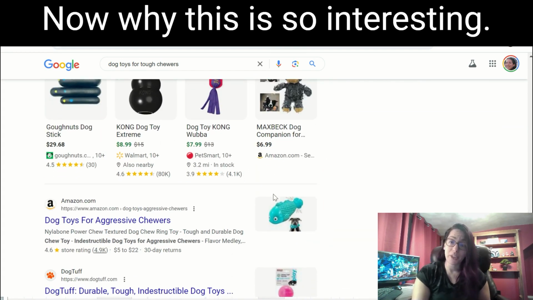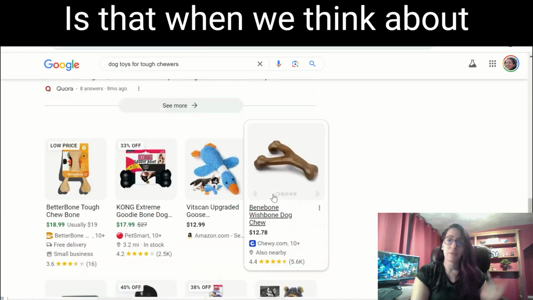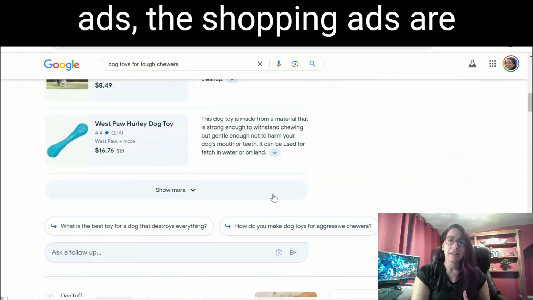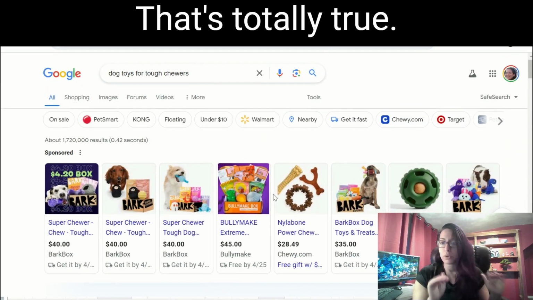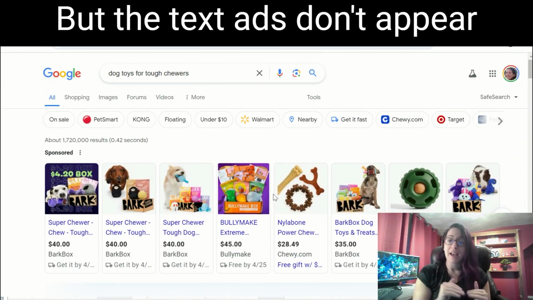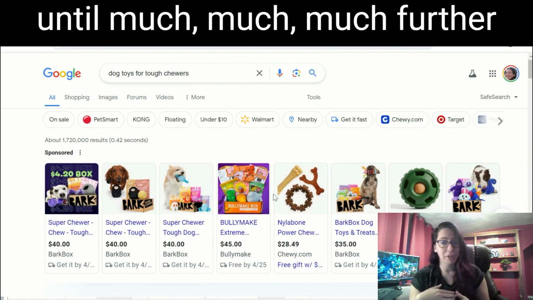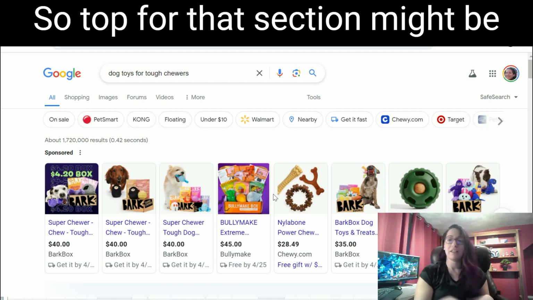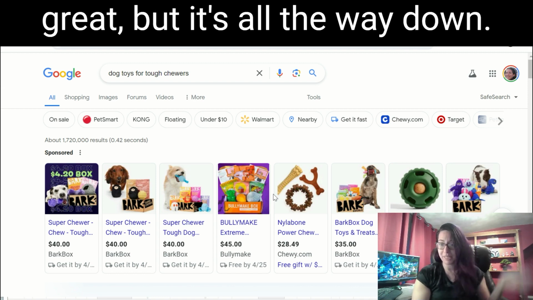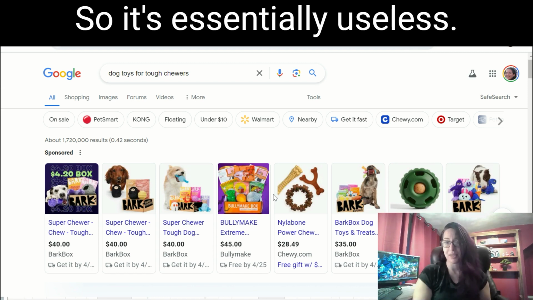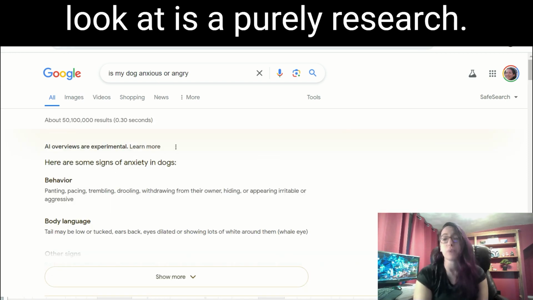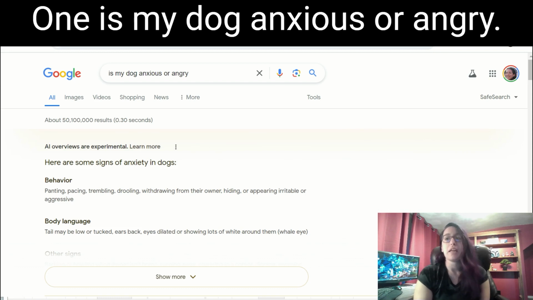Now, why this is so interesting is that when we think about that metric, top of page ads, the shopping ads are at the top of the page. That's totally true. But the text ads don't appear until much further down the search result page. So top for that section might be great, but it's all the way down, so it's essentially useless. The next query we're going to look at is a purely research one. Is my dog anxious or angry?